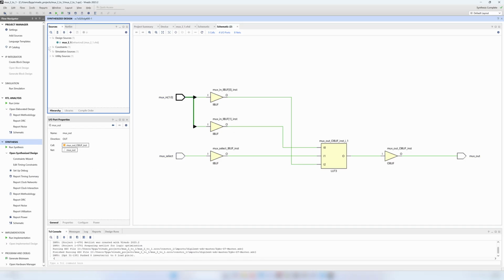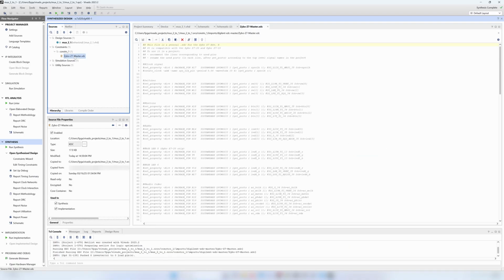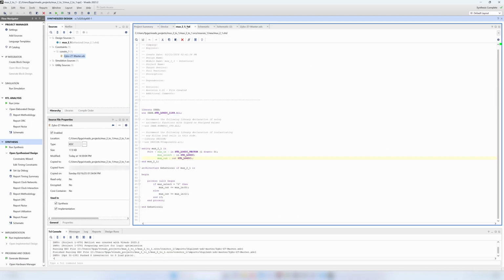So if we open up our constraints, we can come here. We don't have any clock signals. This is where we get to choose how we want to wire up our ports. So we get to choose now which external components on our Zybo development board we want to use to implement this logic. So we need two inputs for the multiplexer inputs. We need a select, and we need somewhere to send the output.